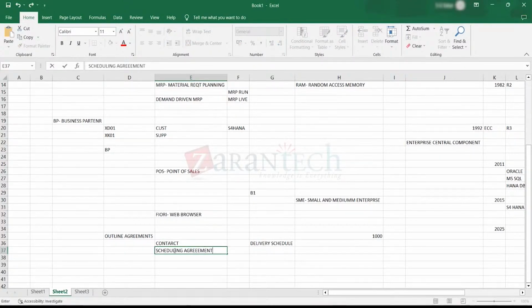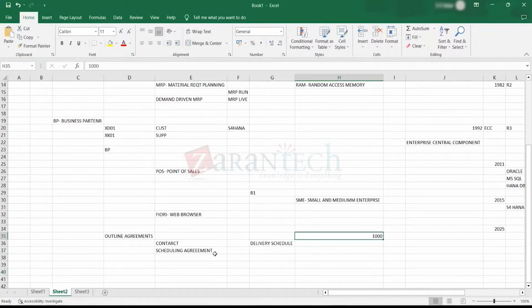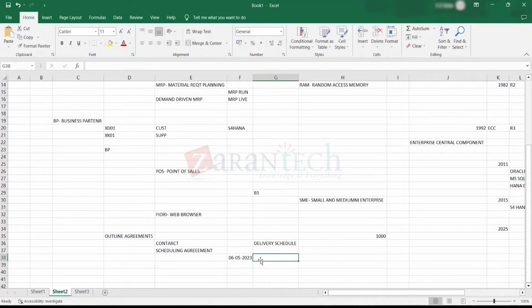So for outline agreements, the contract, as I told, is for example 1,000 quantity for the whole year. But a scheduling agreement gives the quantity with particular schedule lines. For example, on 06/05/23 we'll give 100 items. So the whole quantity is split into different delivery schedules, and the customer has particular schedule lines for the whole period. Then for another date I'll give one more requirement, again 200 items for May 23rd. There will be many schedule lines for one scheduling agreement.